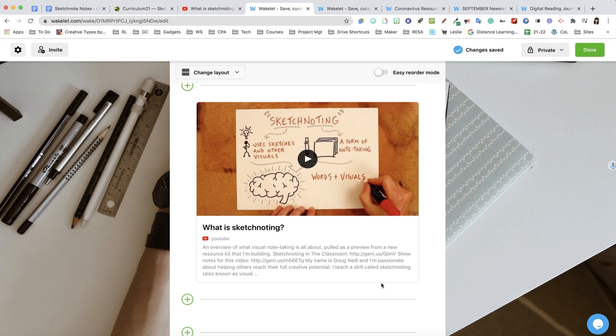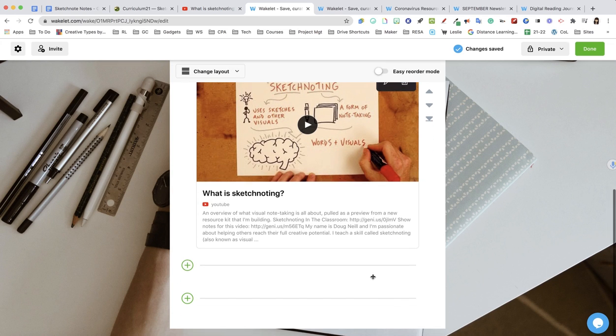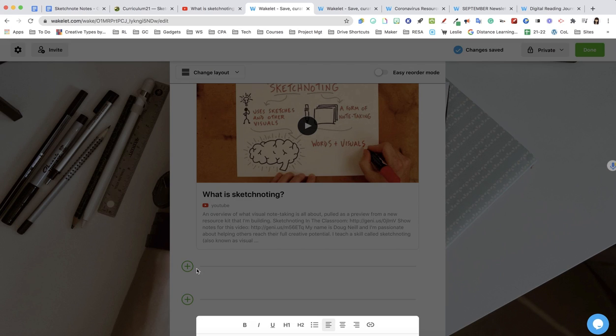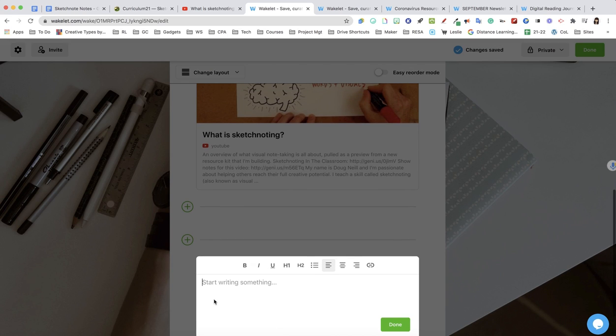And that gives us a few different things. I could click on the plus button here and I could just add some text. And I'll just simply say for right now, here is some information about sketchnoting.